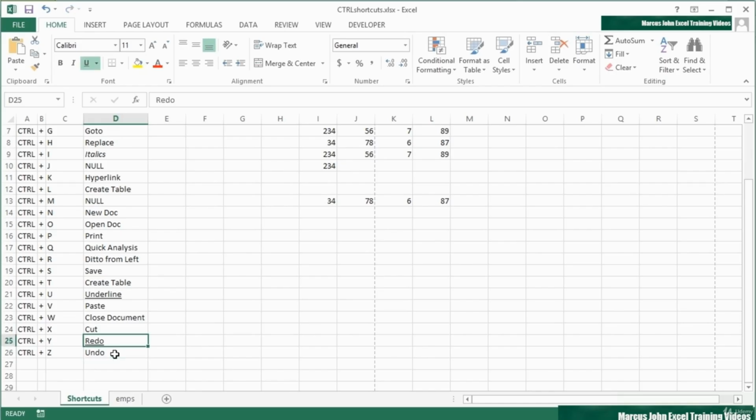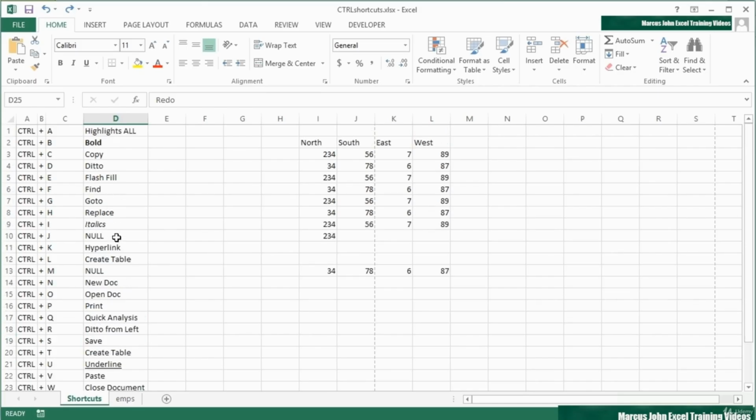And that's your Control and the letter of the alphabet keyboard shortcuts for Excel. 24 of them are in use. J and M are not used, but all the others do something useful that keeps your hands on the keyboard instead of getting the mouse and going searching through the ribbons and the menus.